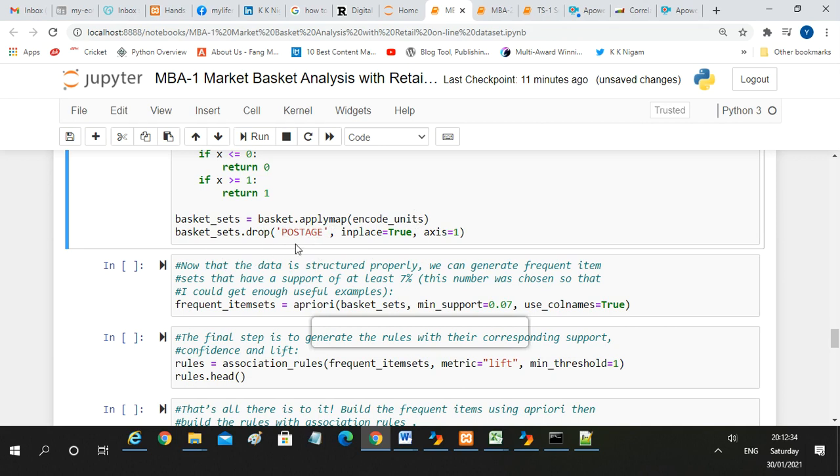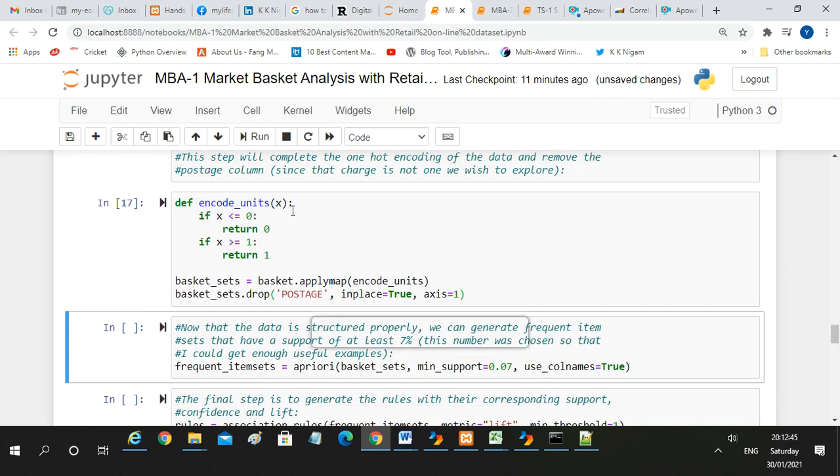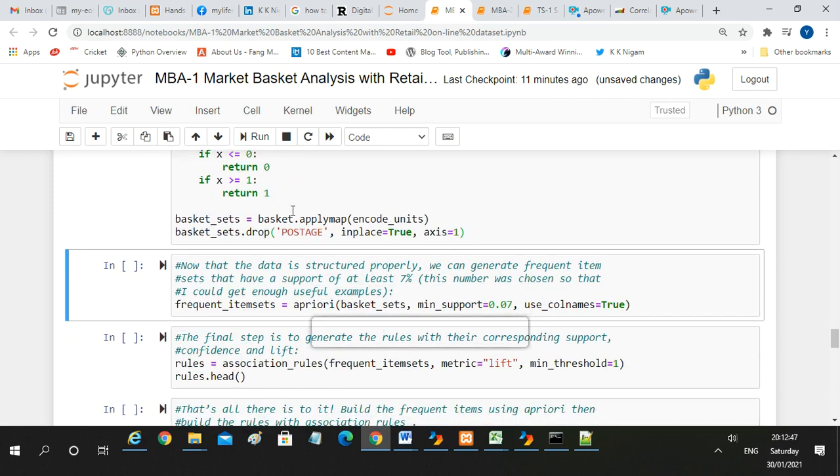Then basket_sets.drop('POSTAGE', inplace=True, axis=1). So this is the way you can drop it in case it is mentioned as postage. So you can run this, and again no output will be there, but it has done its job.